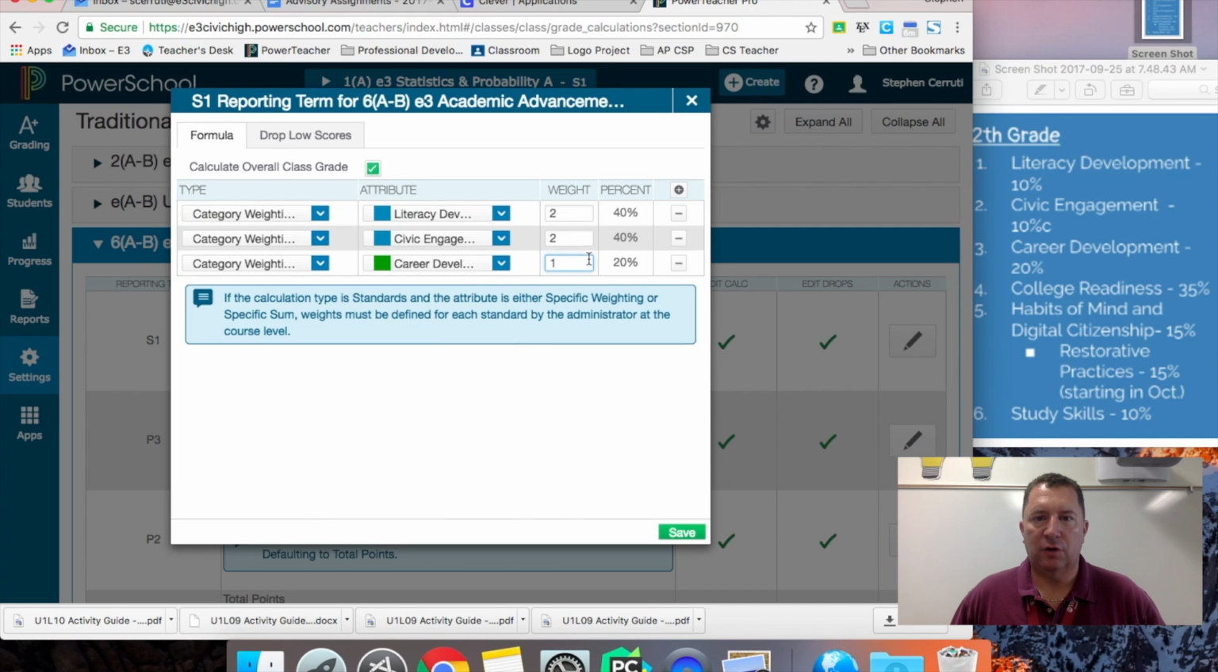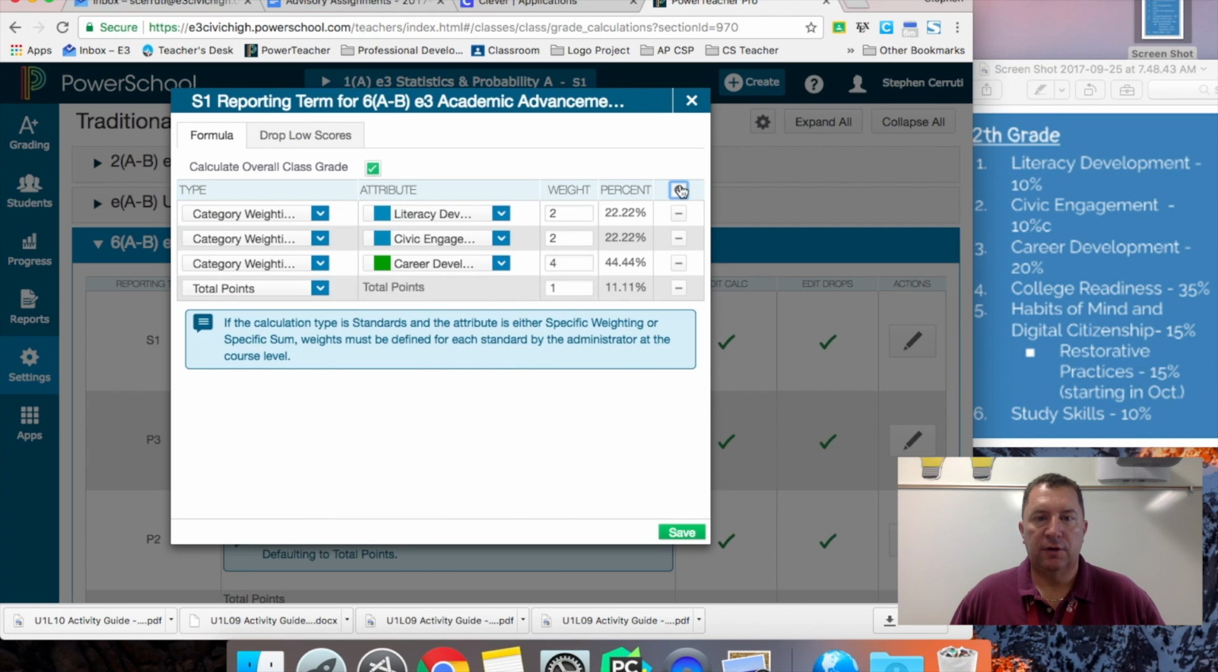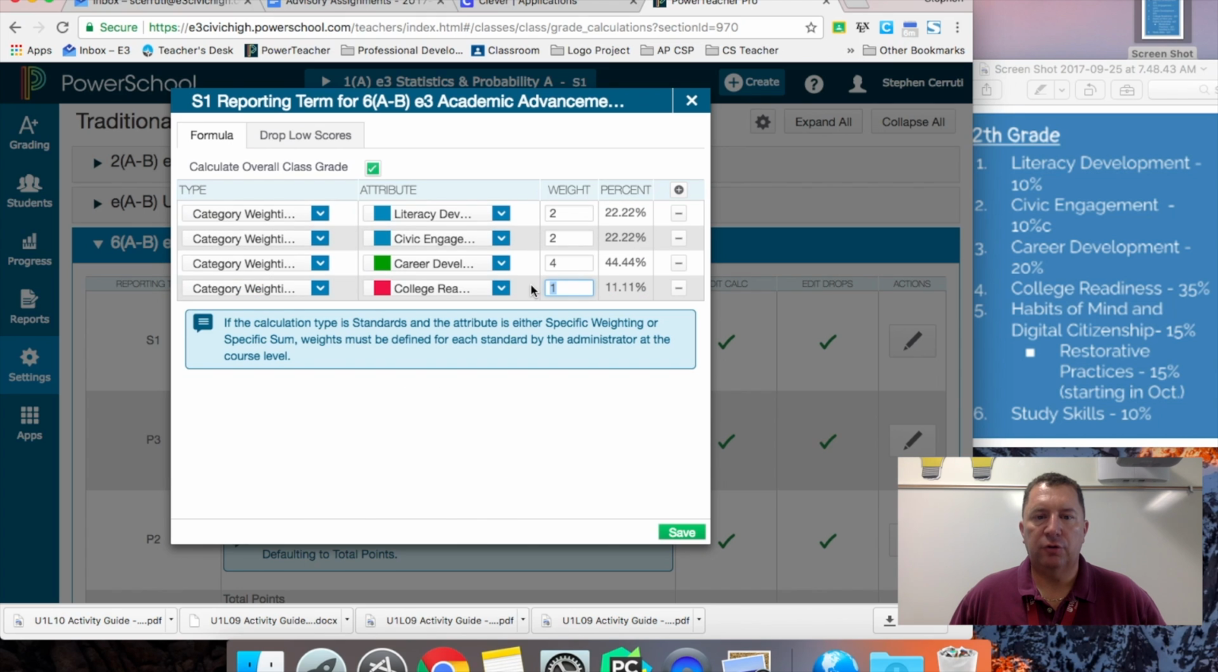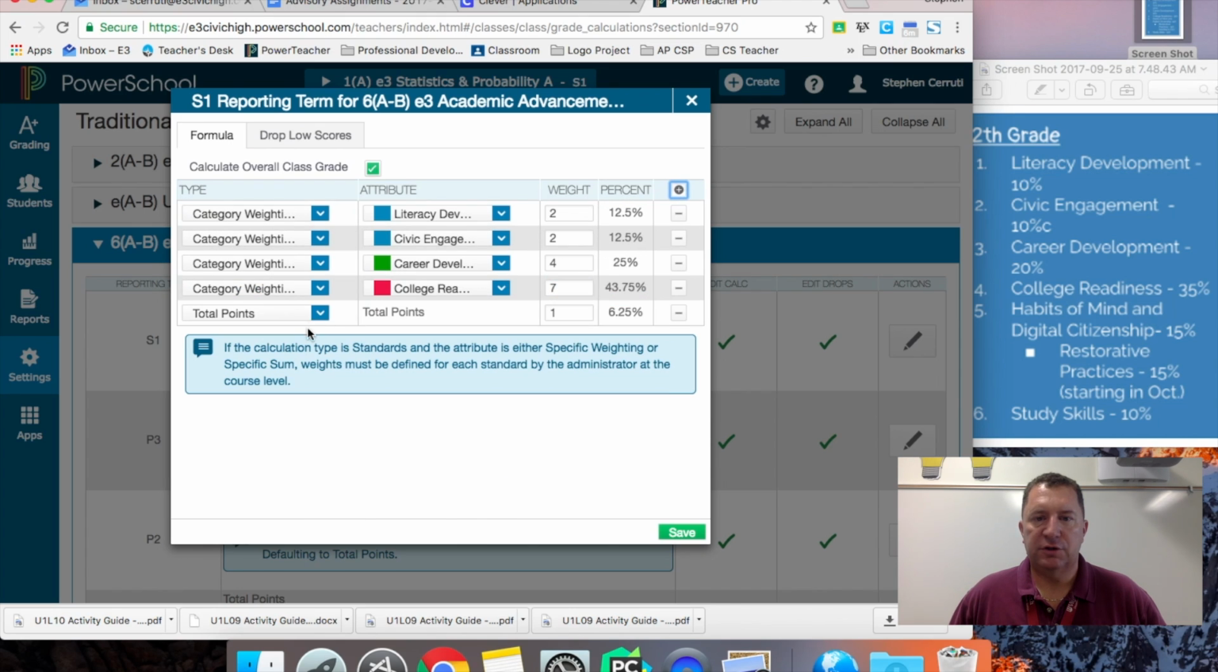So civic engagement's also 2/20. You could enter percentages there straight. Being a math person, I prefer to enter something different. You could also enter the percentage as a decimal number or as a whole number.